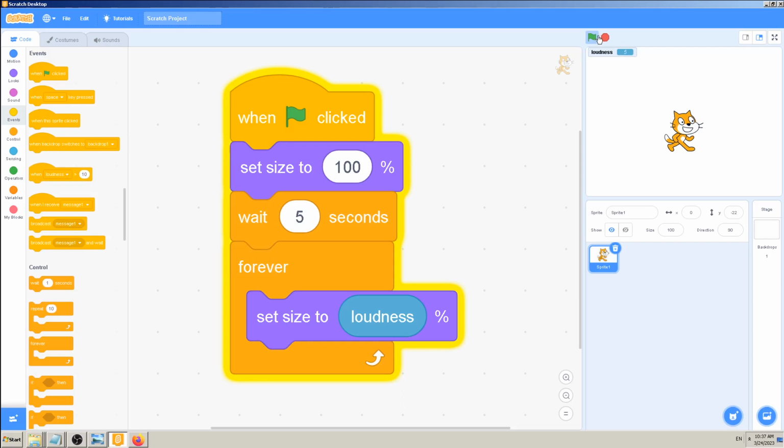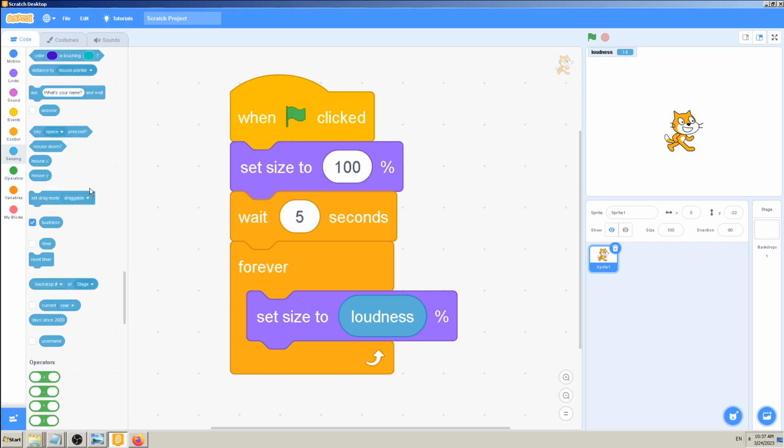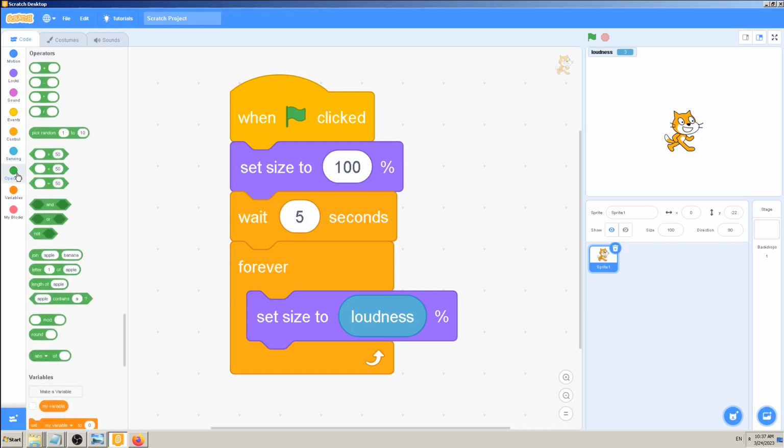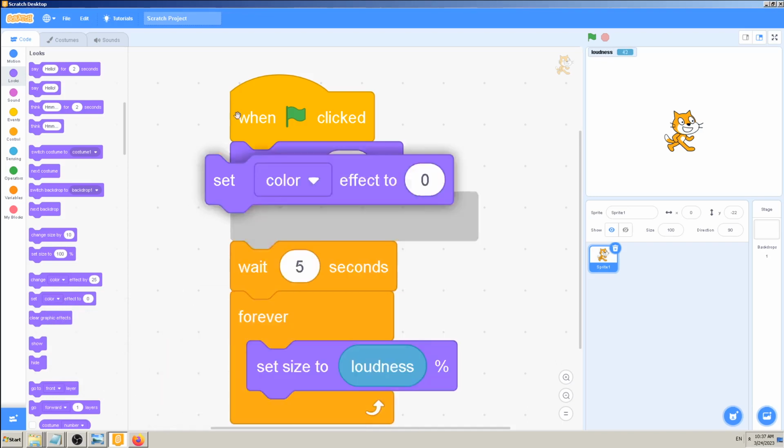So yeah, and what I wanted to try here is the block with, I think we had some kind of color changed. Yeah, I forgot. I think it was sensing or operator. Color is touching. Yeah, it would be probably a little bit too hard to do in this video or to find it, but I will maybe set the color effect. That's what I was looking for.